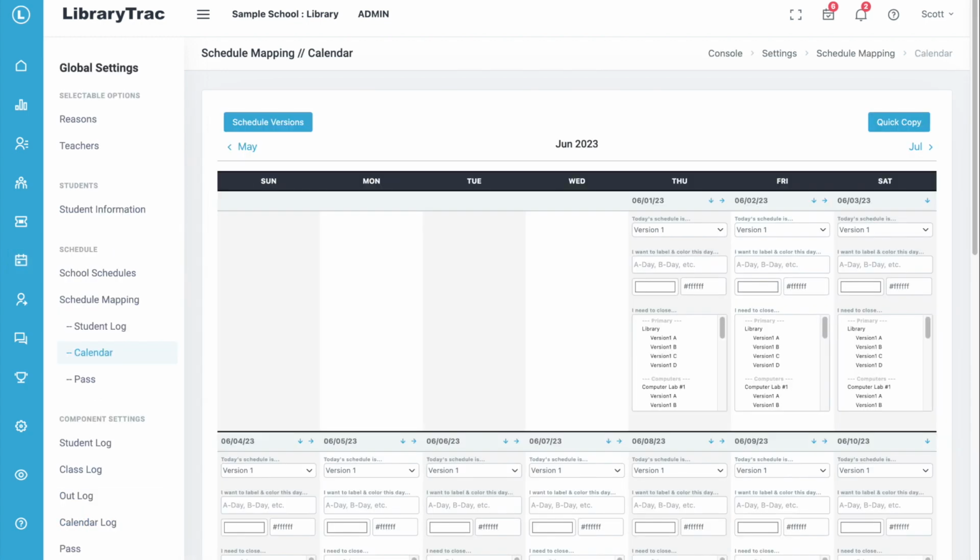Schedule mapping is where you will assign schedule versions, labels, or color code specific days. This is also where you will be able to close the entire day from events being signed up for, or you can close specific locations and/or specific periods within a location.